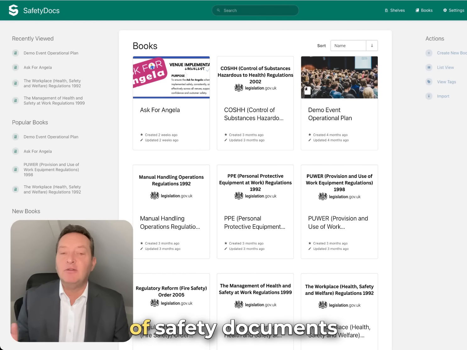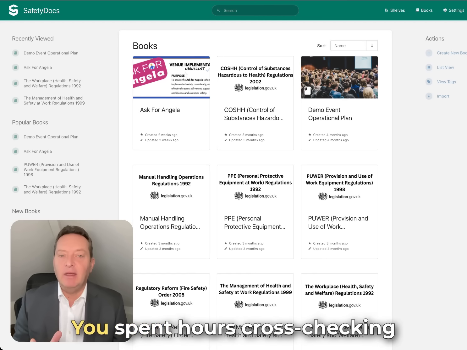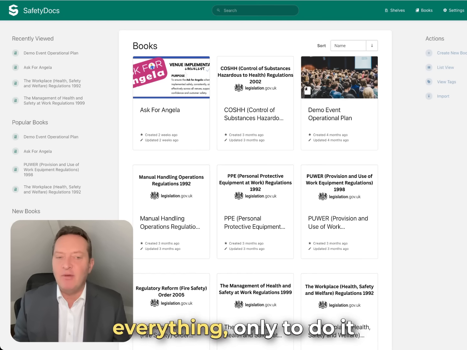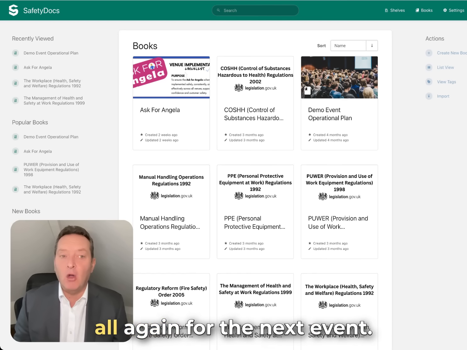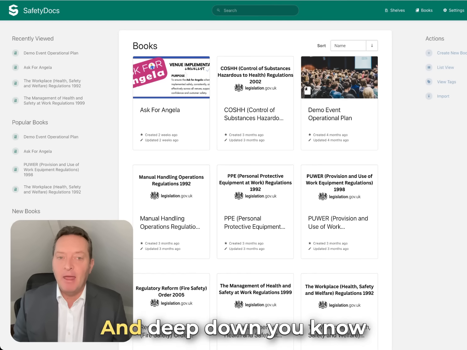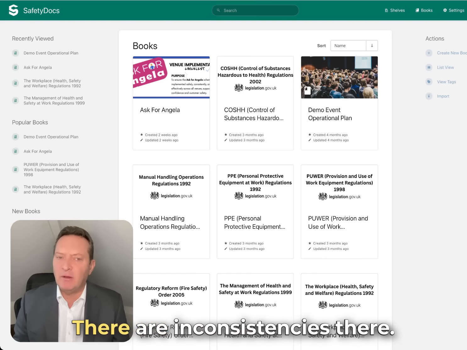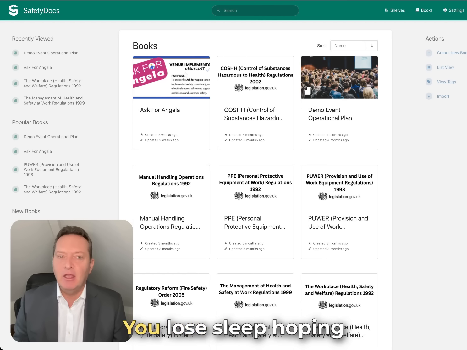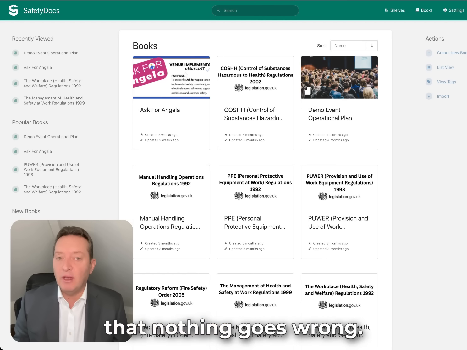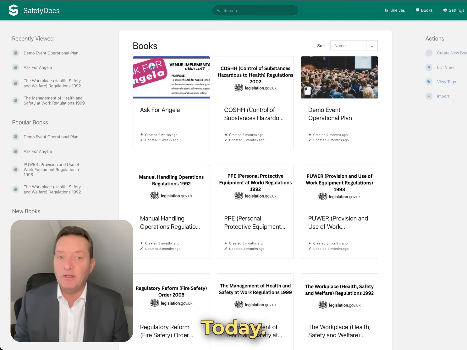So you've got a collection of safety documents for a single event. You spent hours cross-checking everything, only to do it all again for the next event. And deep down, you know it's not perfect. There are inconsistencies there. You lose sleep hoping that nothing goes wrong. Well, that can stop today.